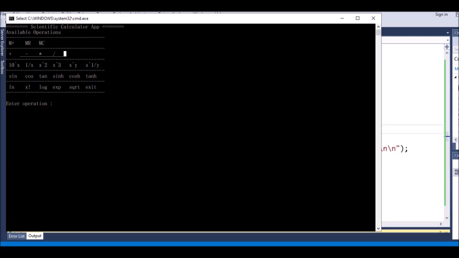And finally, we also have the exit button here. If you want to exit, you just put in exit and the program will stop. But first, to test the program, we will use something.